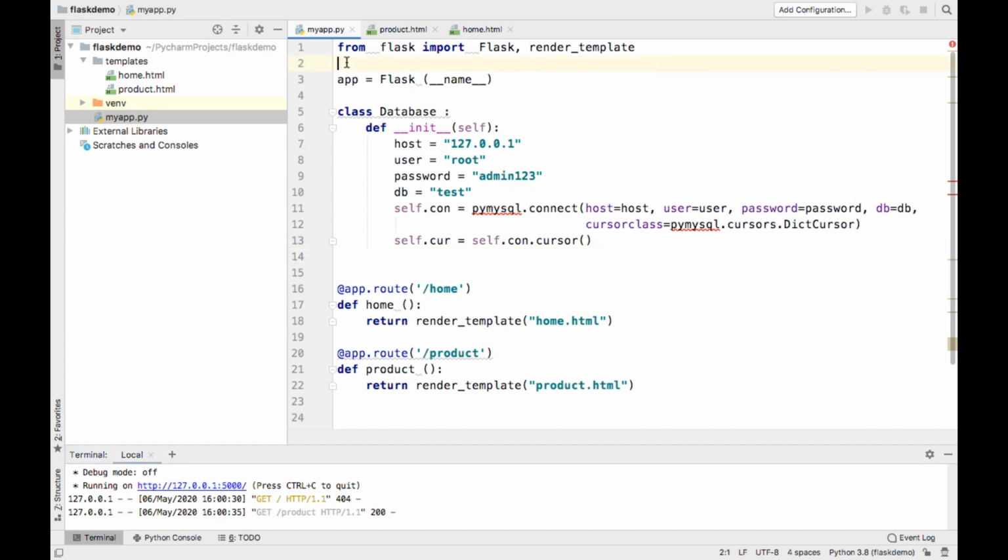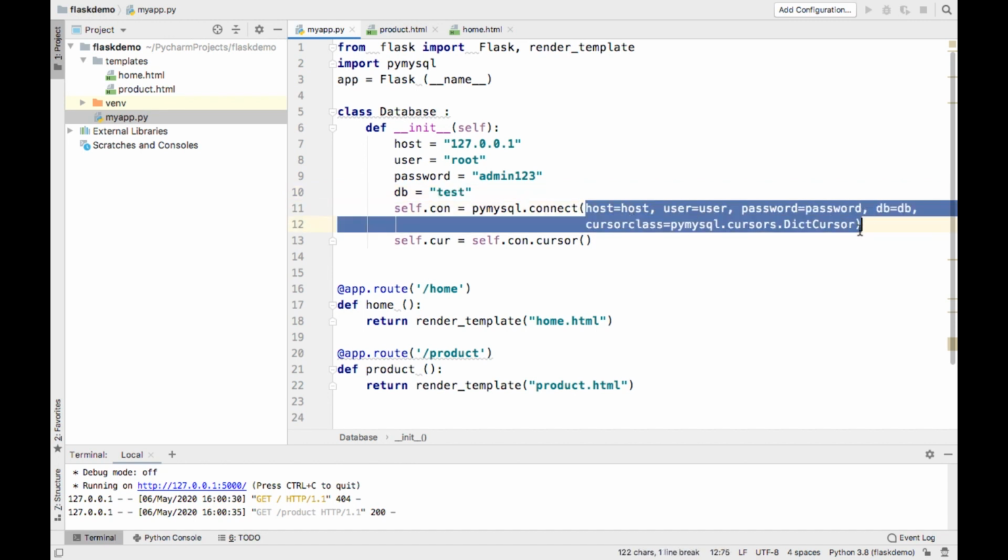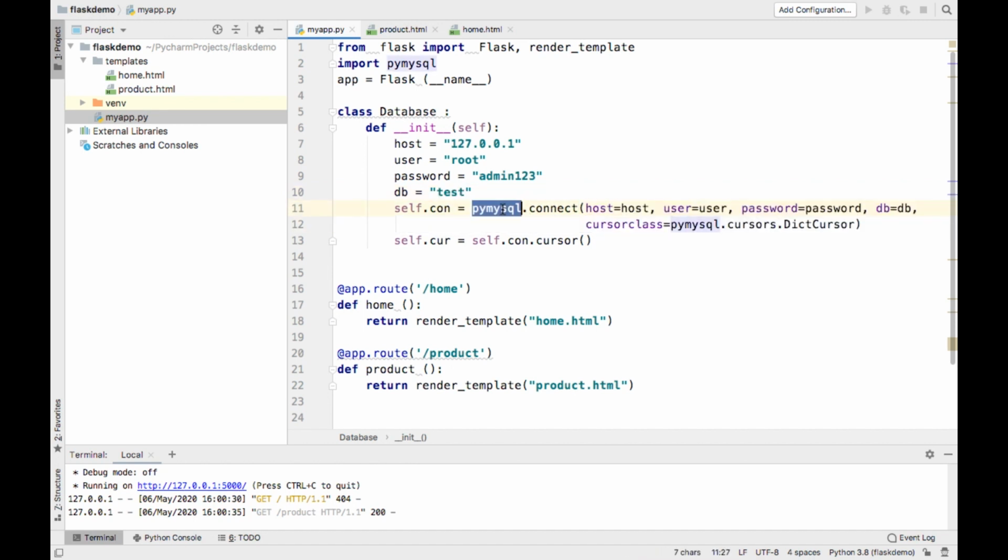So we need to import PyMySQL, and this is my database connection details. This is my username, password, and this is the database which I am going to connect to, and this is the statement to connect to the database using PyMySQL. Okay, so it will provide a connection object. From the connection we get the cursor, and that is also available in the database object.